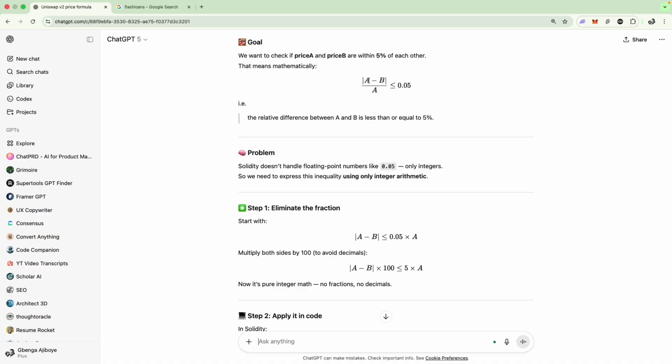So imagine this is 10 minus 9. That's 1 over 10. 1 over 10 is 0.1. Is 0.1 less than or equal to this? It is not. So it means that the difference is too great. So if you have 100 minus 99, you have 1 divided by 100, which is 0.01. Is 0.01 less than or equal to 0.05? Yes. In that case, allow it.